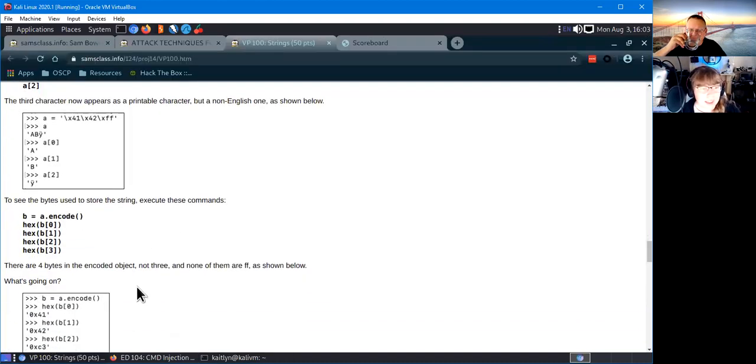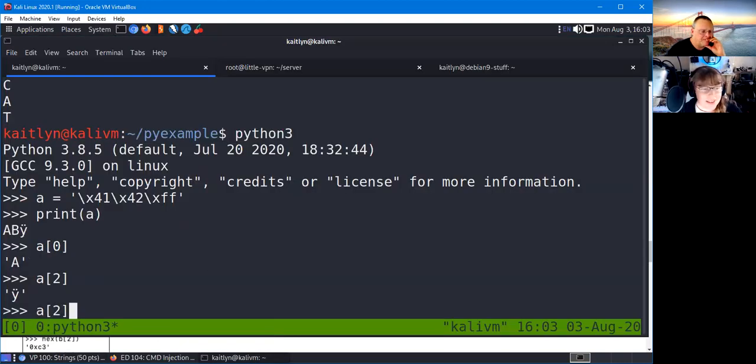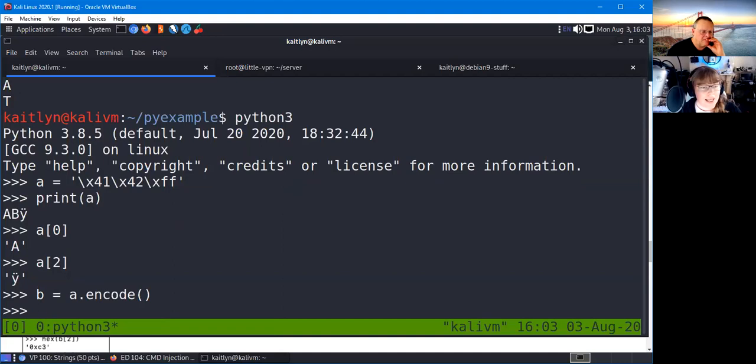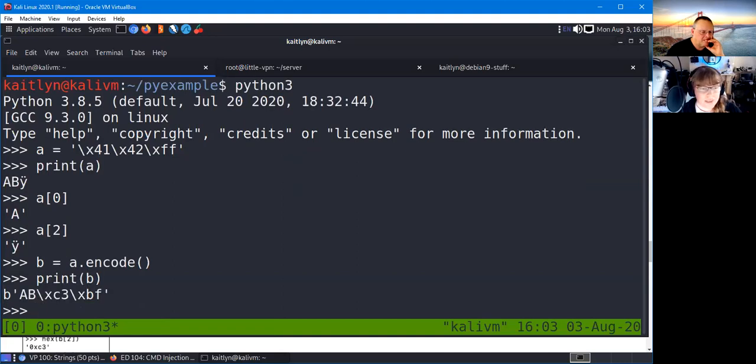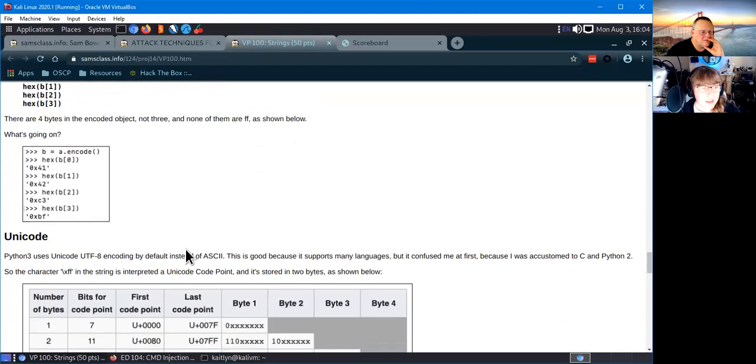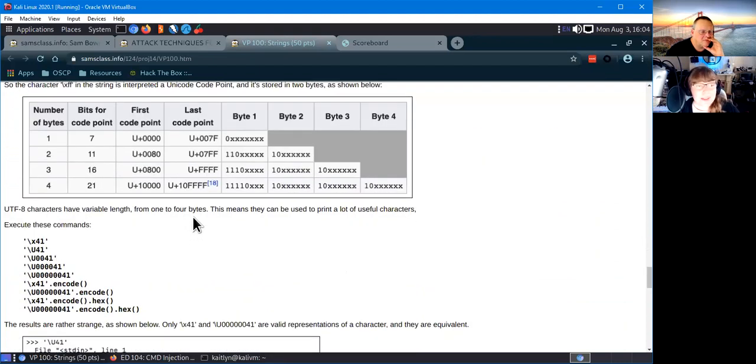Now, if we want to encode it, we can encode this as ASCII. So let's try that. Let's do B equals A dot encode. And let's print B and see what that looks like. Oh, it looks different. We have A, B, and some weird characters at the end here. That's because we encoded A as UTF-8. And this is what our string looks like in UTF-8. So we can play around with some Unicode.